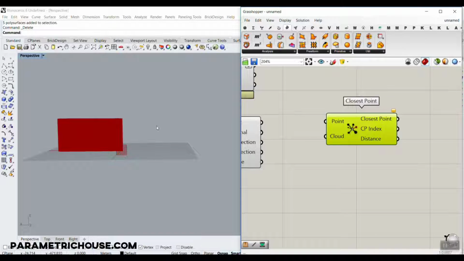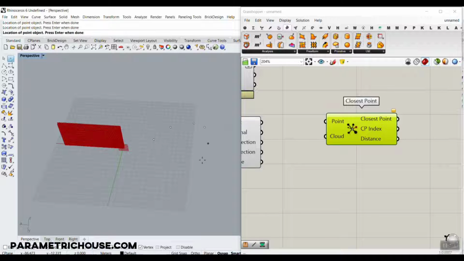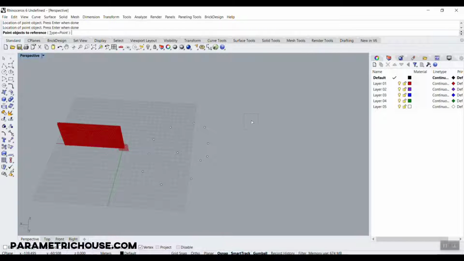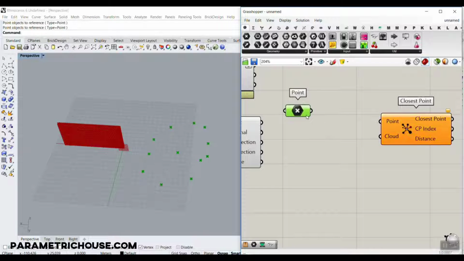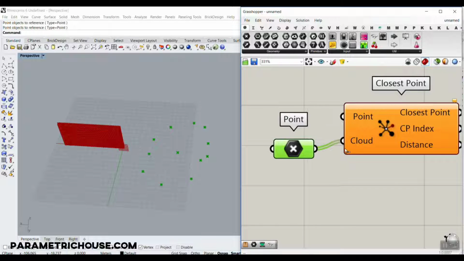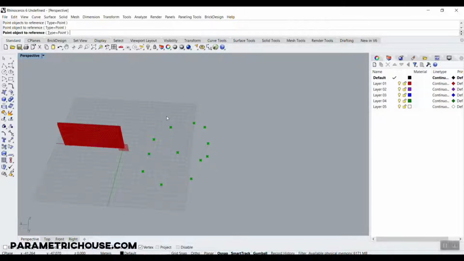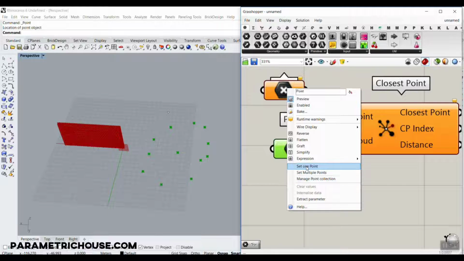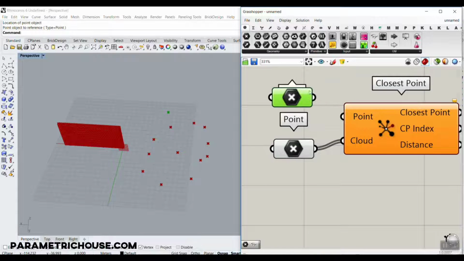So what is closest point? Assume that we have a series of points here. Okay, and I will set multiple points to these points. There are 2 sections, point and cloud. The point is searching in the cloud. So if I give these points to the cloud, this is what I want to search from, and assume that I have a point. So let's just assume that we have a point here. Set that to this point. Okay, give that to this one. So this point is a searching point, and this input is the cloud points, right?